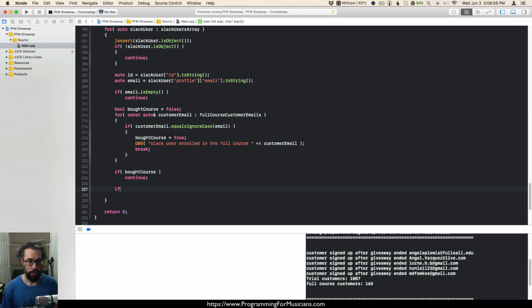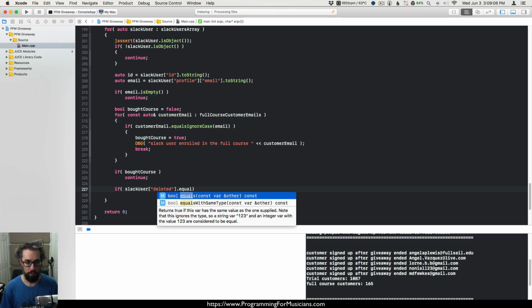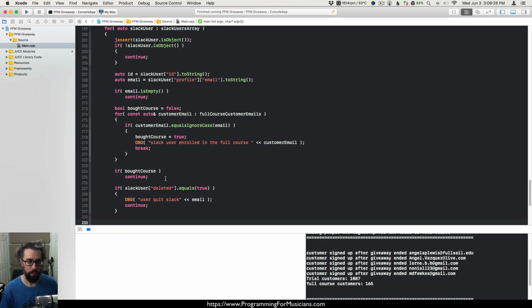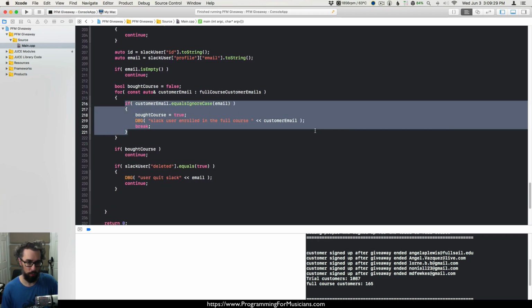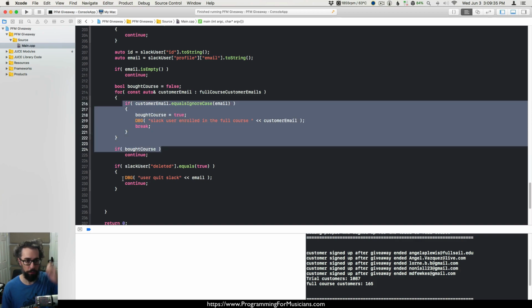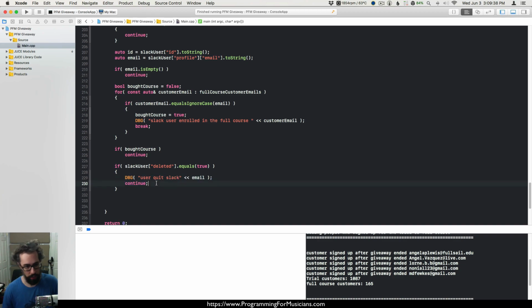So we can do if Slack user, let's see, deleted, I think is what it was called. Let's look again. Yes, deleted. If deleted equals true, then, let's see, what did my notes say? User quit Slack. That's what I wrote. Debug. User quit Slack. Email. Continue. Skip them. All right. So if a Slack user purchased the full course, then we don't count them. If they left the Slack workspace, they don't get an extra entry.